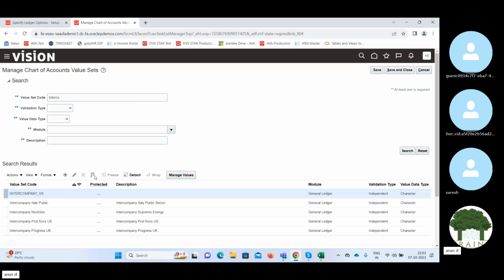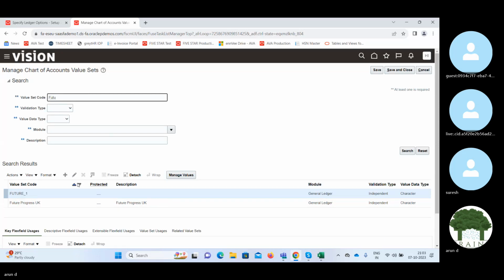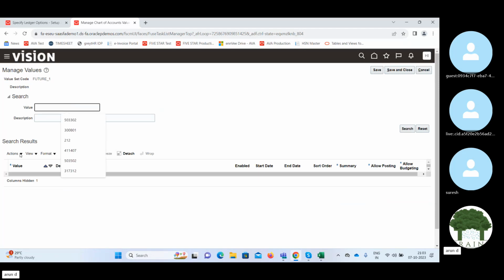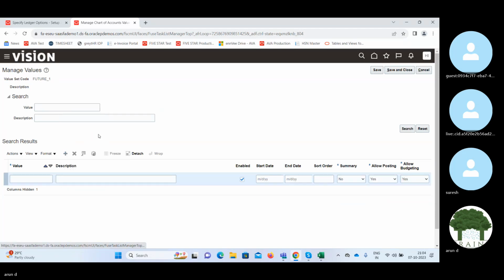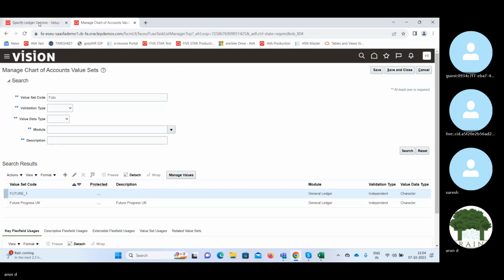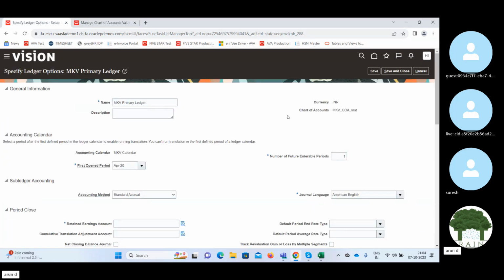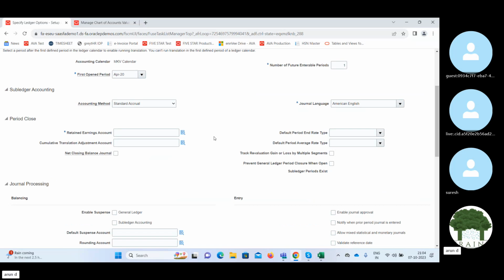So similarly, let me add for the future also. Yeah, so we have created the values.